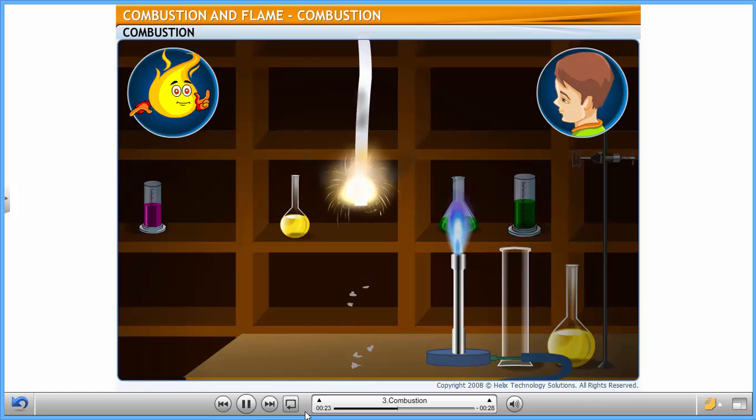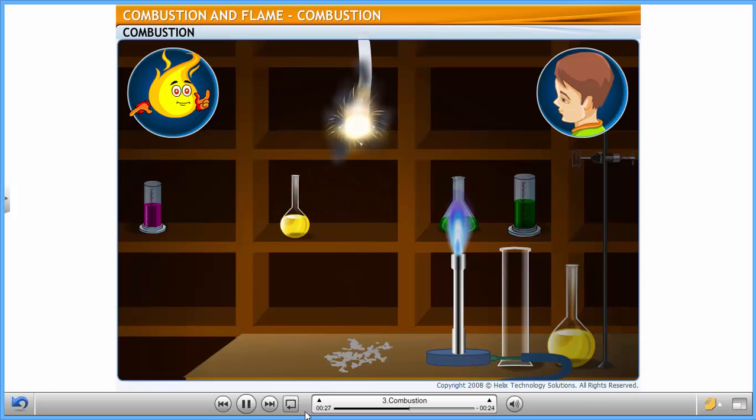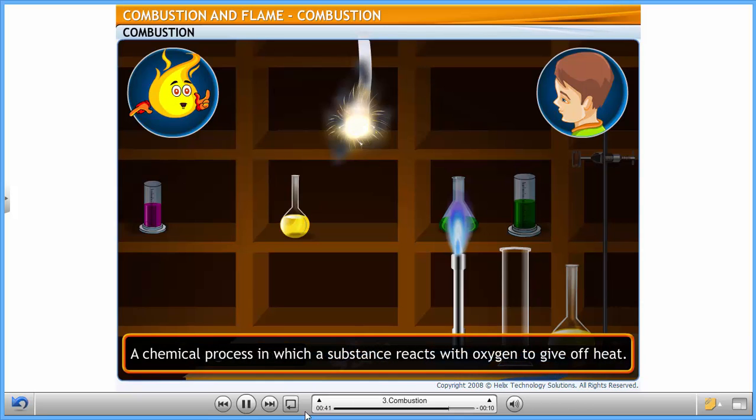Wow, it's burning really bright and there is so much smoke. That's right. The magnesium ribbon is reacting with the oxygen in the air to form magnesium oxide and produce heat and light. This chemical process in which a substance reacts with oxygen to give off heat is called combustion.